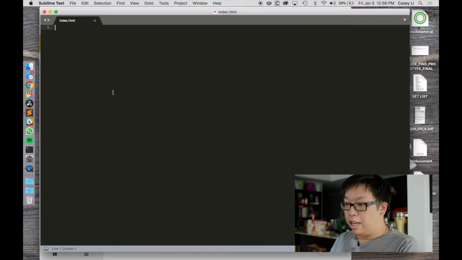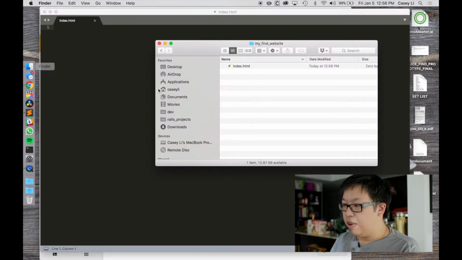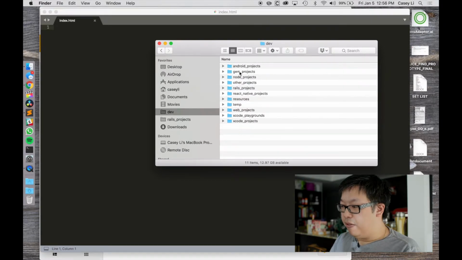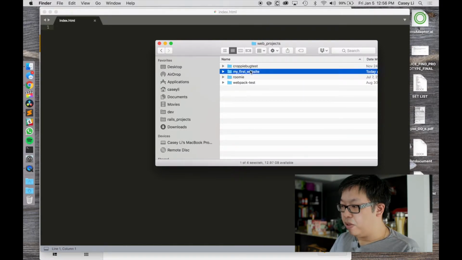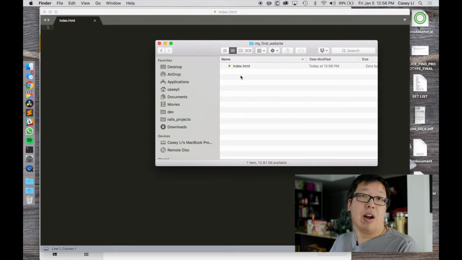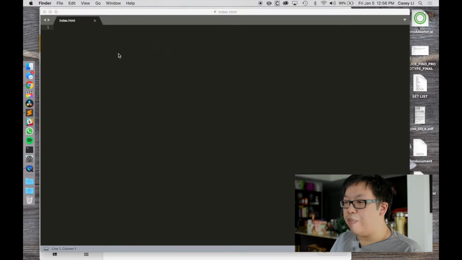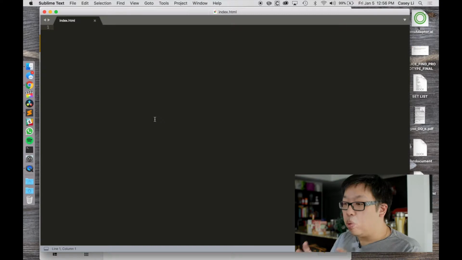If you want to see, it's just like any other file, like saving a Word document. I can see right here, Casey Lee, dev, web projects, my first website. There's that file sitting right there, just like when you created a new Word document. So this is an HTML document. It's a different type of document. Then we're going to start to type stuff in here. This is where we actually start to type code, the stuff that our browser is going to interpret and put up on the screen.